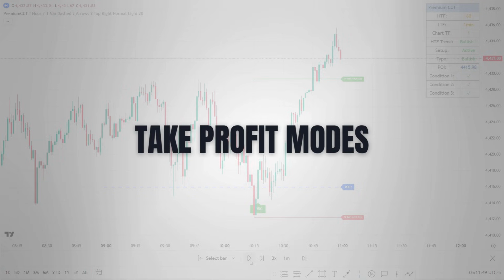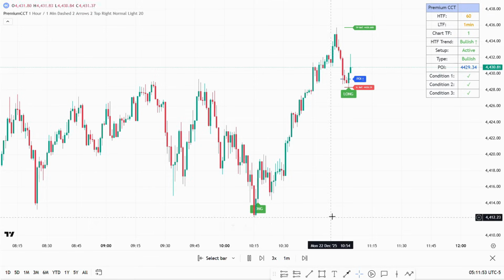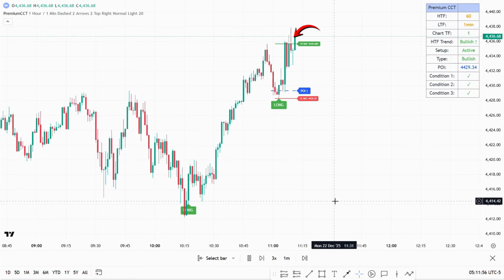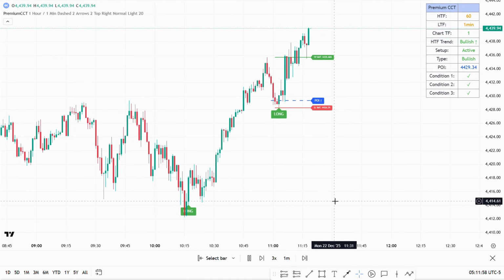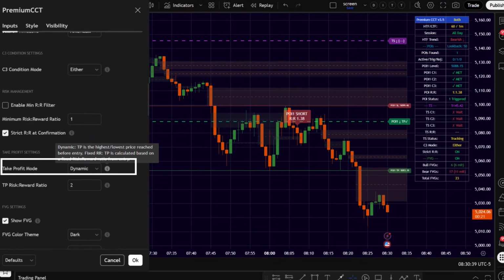Next up, take profit modes. In version 2.8, TP was always dynamic. It was set at the highest or lowest price reached before your entry triggered. That's still an option, but now you have another choice. Dynamic mode works exactly like before. The TP line adjusts in real time as price makes new highs or lows before your entry. Once you enter, it locks in.